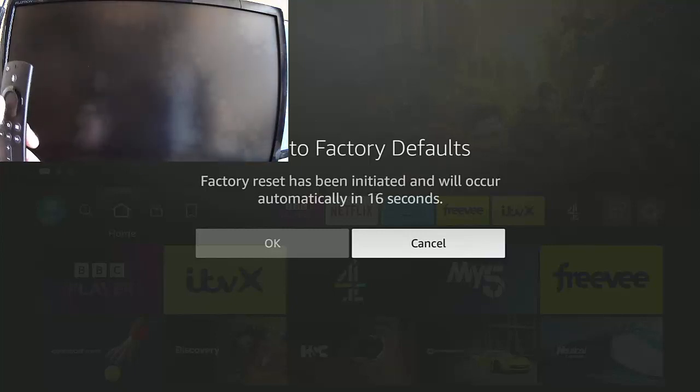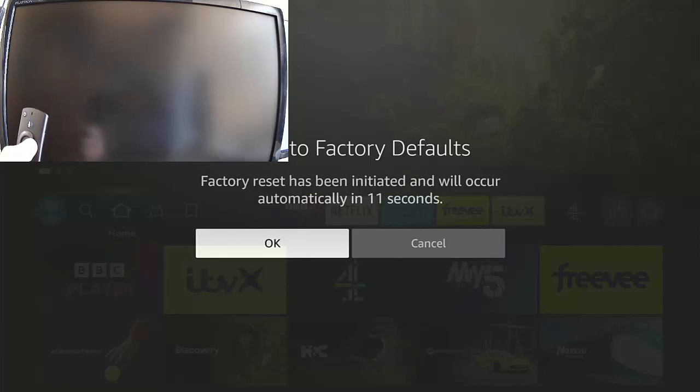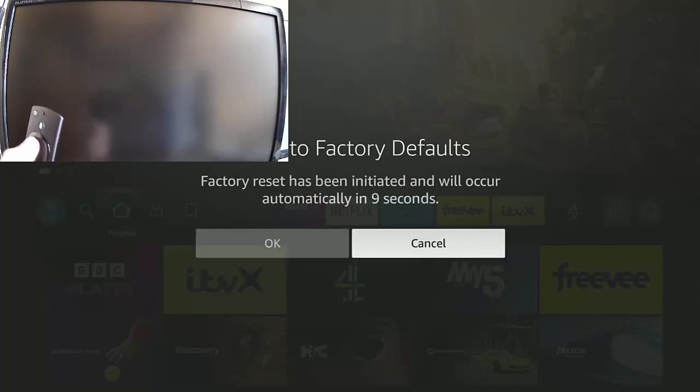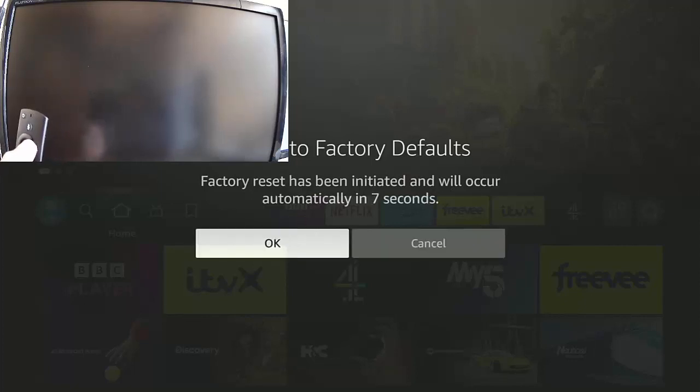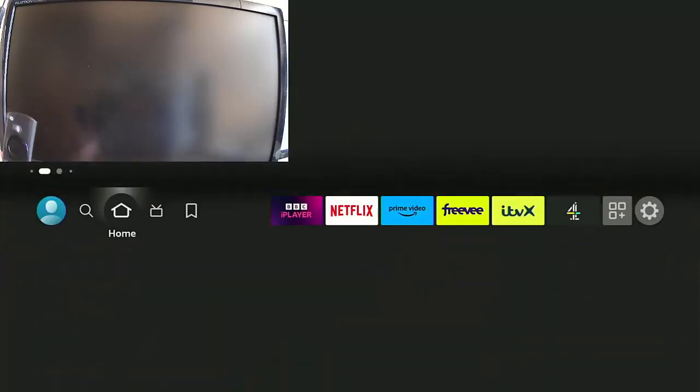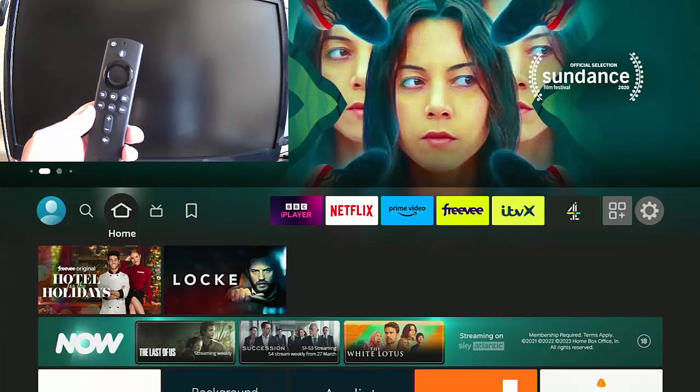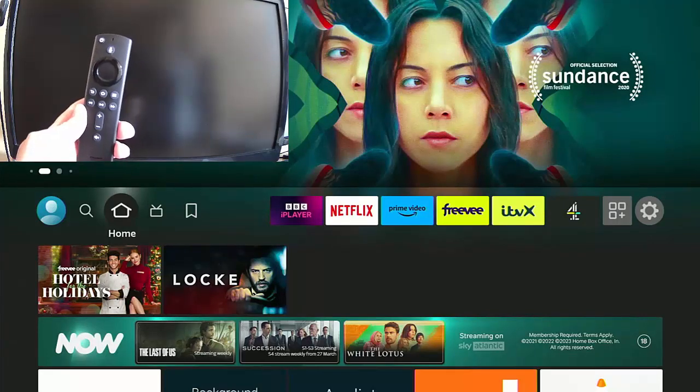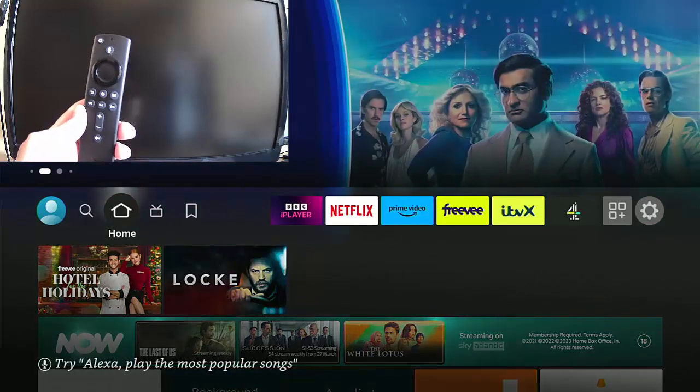So we've got about 20 seconds to start with to go across to OK. If you want to cancel this, press cancel. But if you're sure you want to reset it, go to OK, the middle button on the remote control. And then what will happen is it will wipe the Fire TV Stick or the cube and put it back to factory settings, just as if you just got it out of the box when you first bought it.